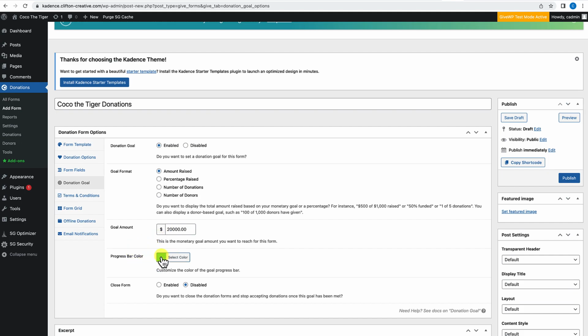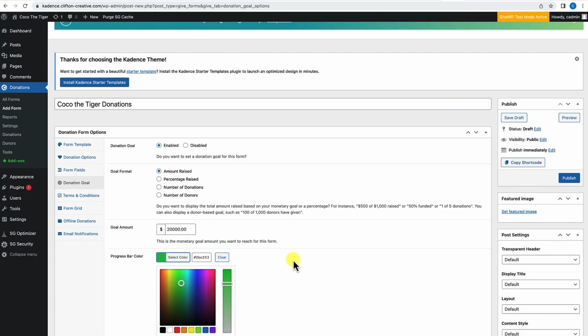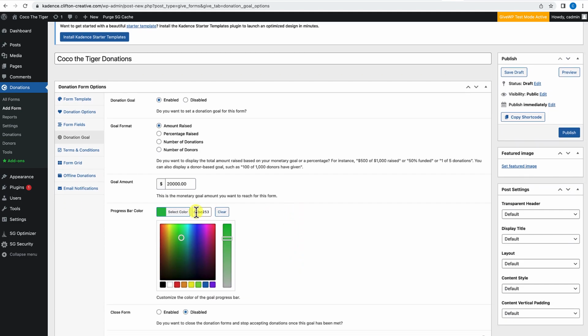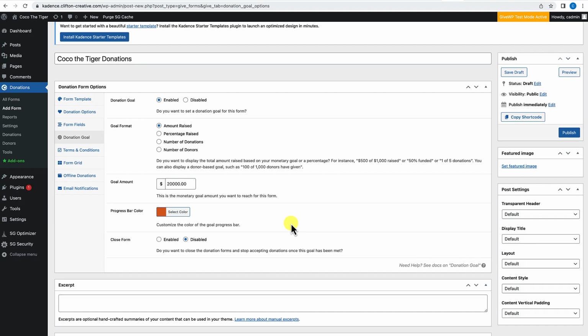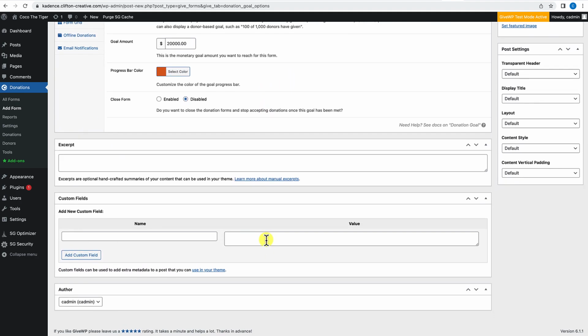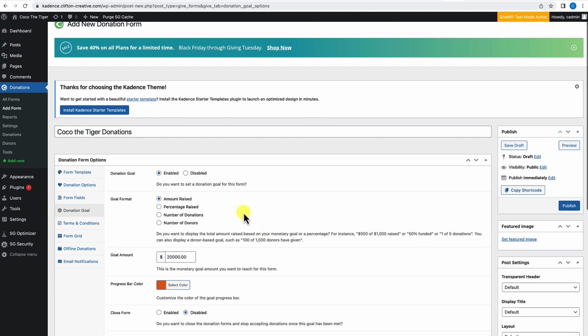Okay, and then the progress bar color has to match our color palette as well. So if you remember, that was DD6B20. Okay, and everything else is great. Everything else looks good, so we're going to leave that as is. Terms and conditions, we're going to leave alone. Offline donations, email notifications, all this is fine. So just go ahead and click on publish.